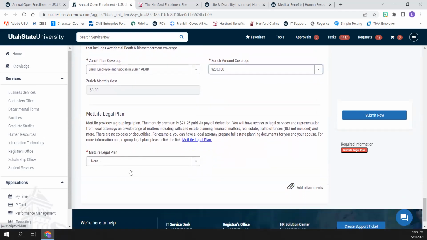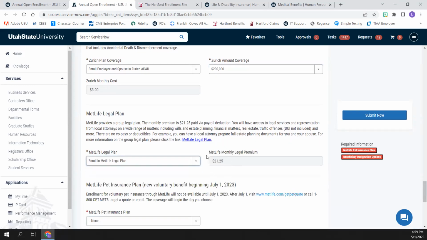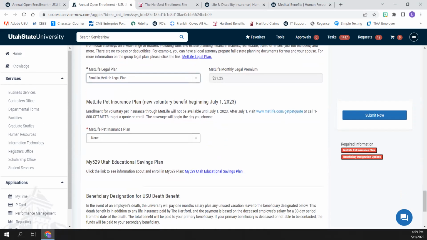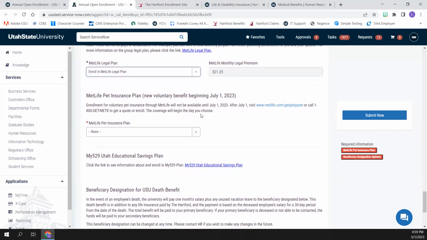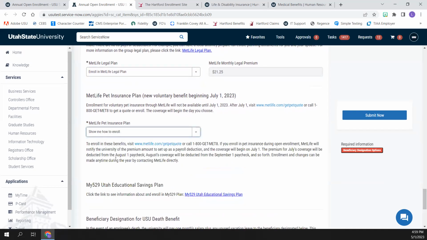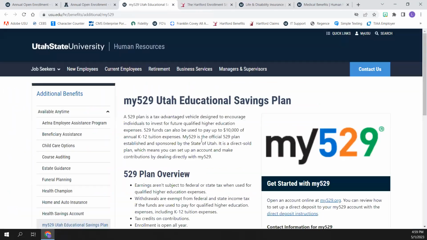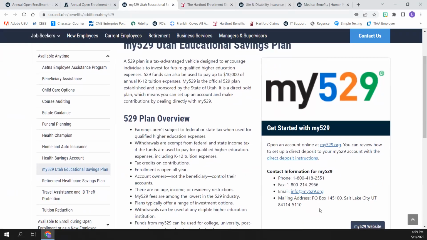Make your selection for the MetLife legal plan using the drop-down menu. This year, the university will begin offering a voluntary pet insurance through MetLife. Employees can begin calling MetLife for quotes on July 1st. If you are interested in this benefit, you can indicate so in the drop-down and further information will be provided. You will not be enrolled using this form. If you'd like to enroll in My 529 Educational Savings Plan, click on the link which opens in another tab and provides you information on how to enroll.